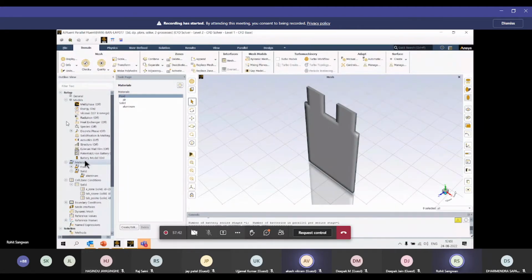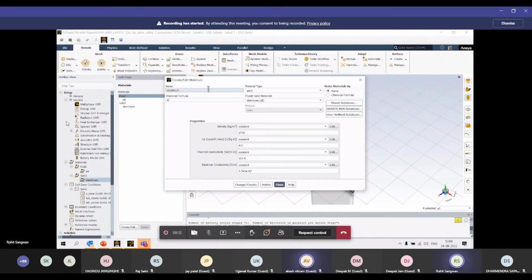You can see here the default material is both fluid and solid, but we are not going for fluid here. We will create one material ourselves for electronic material. So you can click on material, expand, add it. You can write the name here: new material, electronic material.